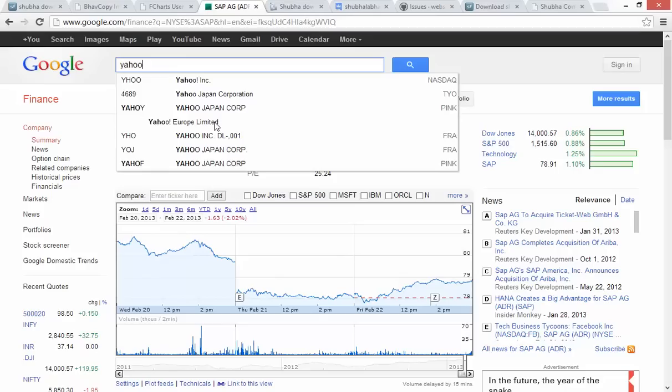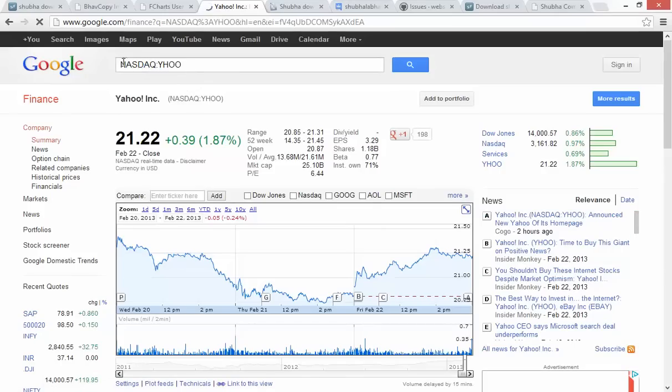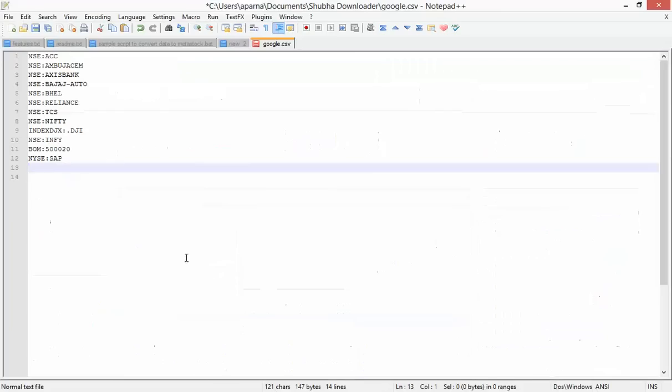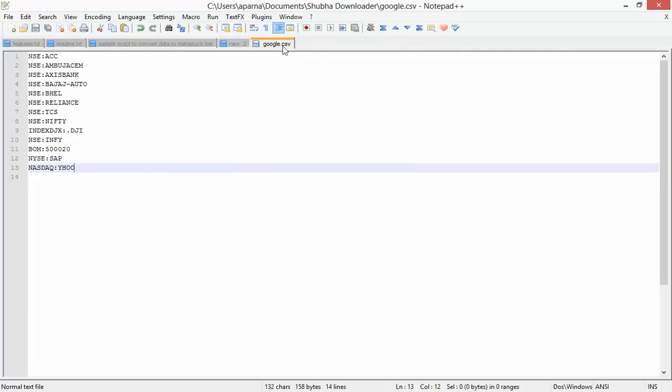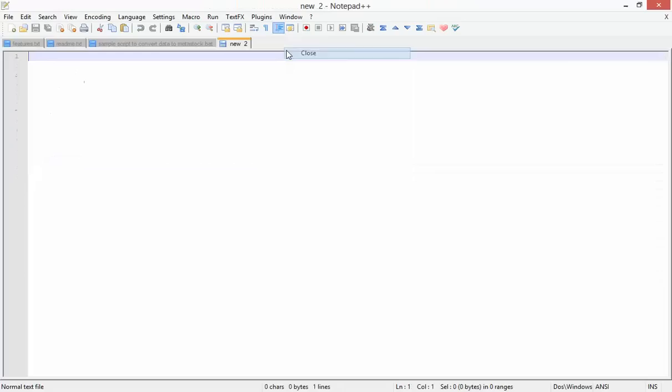Say Yahoo and say Nasdaq, and this is how Google understands it. So take this, Control C, go to the file, Control V, Control C, Control V. That's it. Once you are done with adding or removing these symbols, just click on Save and close, so that now you have added it and you are done. Okay.